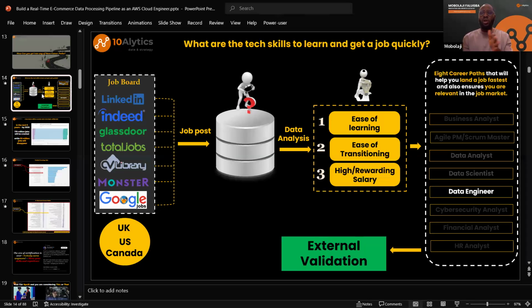And then when we got all of these top job boards, we filtered all of these job boards through 3 major lenses. So every career path that you are looking to transition into, you want to learn. For example, data engineering that we just spoke about.